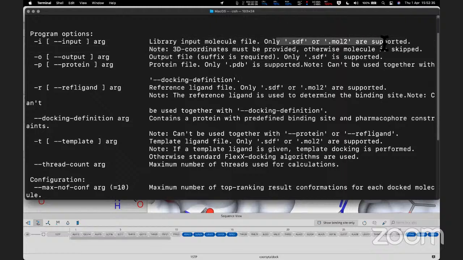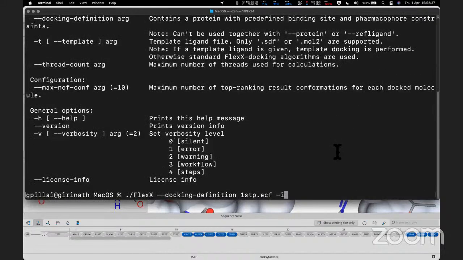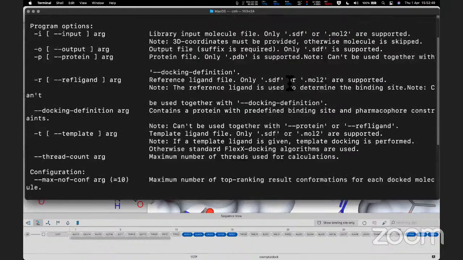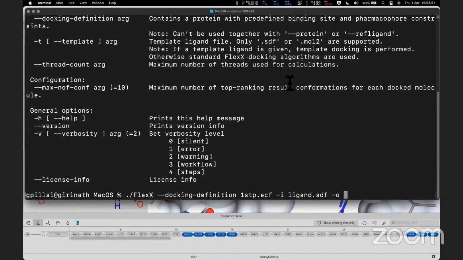And also it should be SDF or mol2 file supported. So I will give ligand.sdf or mol2. Both will be supported. Now you have to give output. After the docking, your output is also required. So you will give -O, and then your output will be in SDF format only.